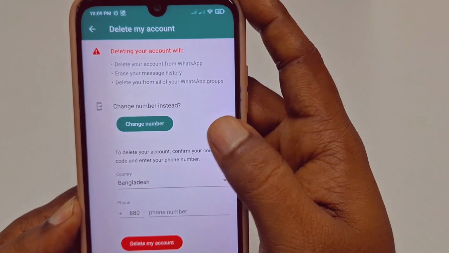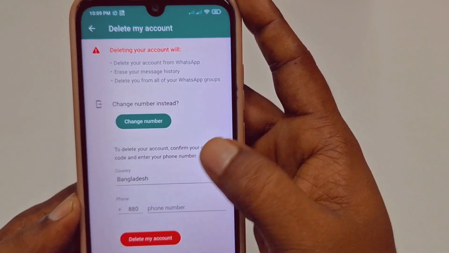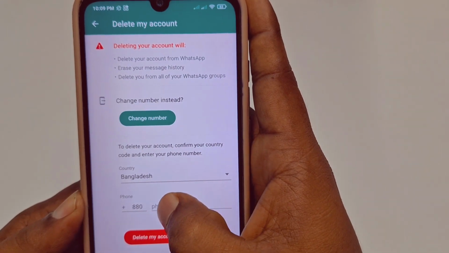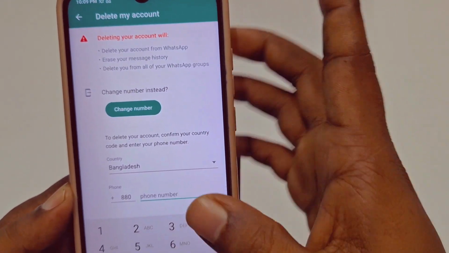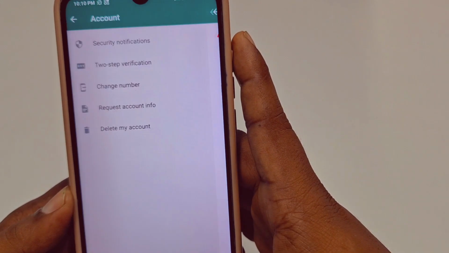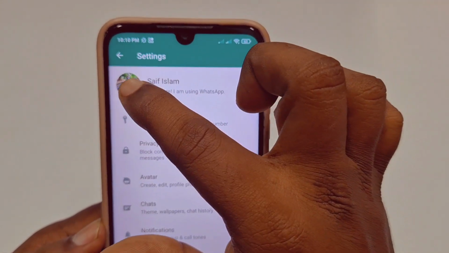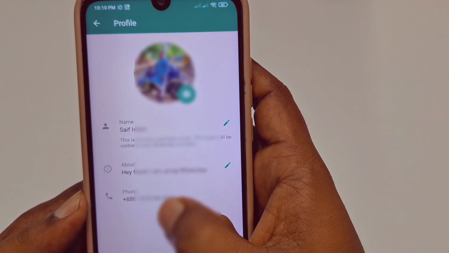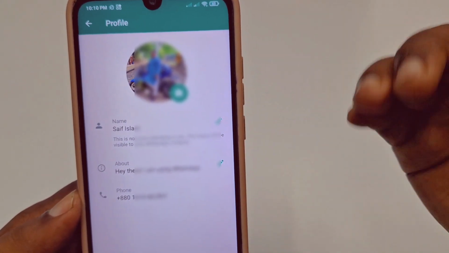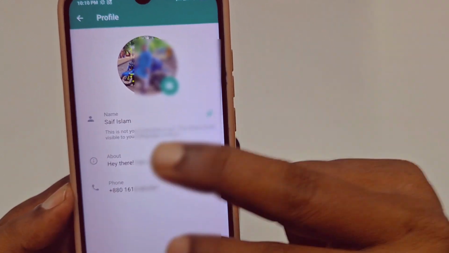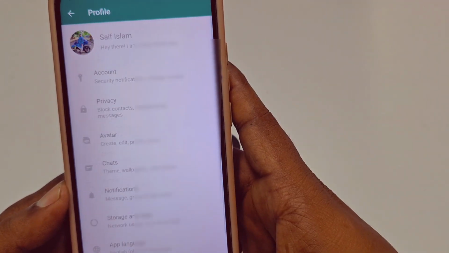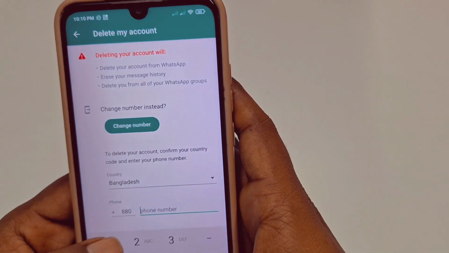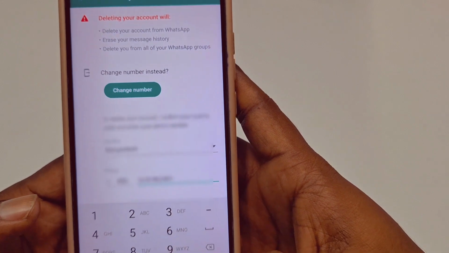You can see this is my country code. I am from Bangladesh, so you will see your country code here, and then type your WhatsApp number. To make sure, go back and click the profile icon, and you can see this is my WhatsApp number. Make sure this is the number that will be deleted on your phone. So go again to delete my account and enter that number here.